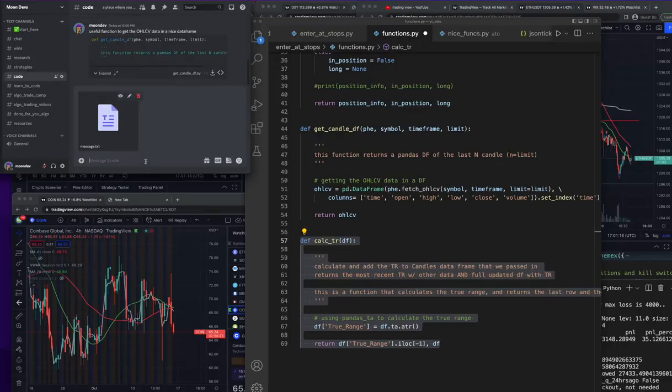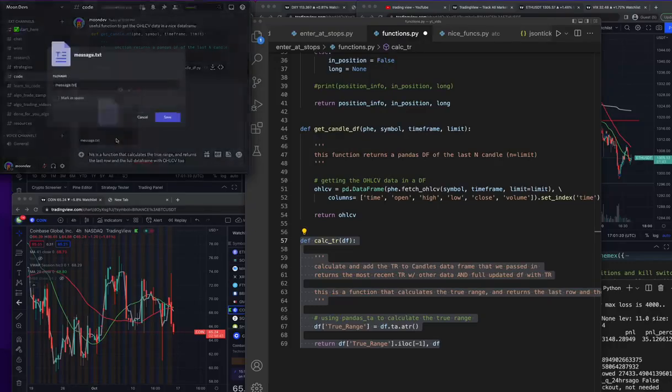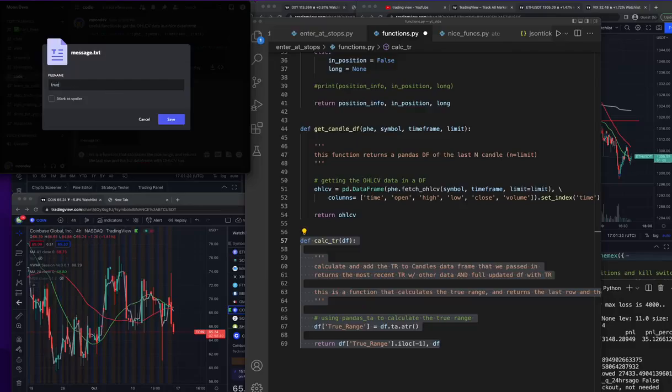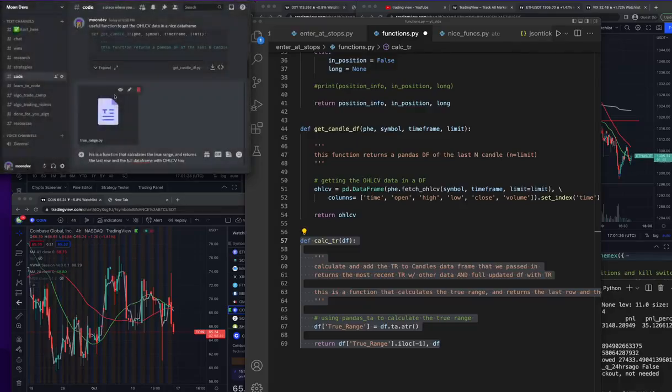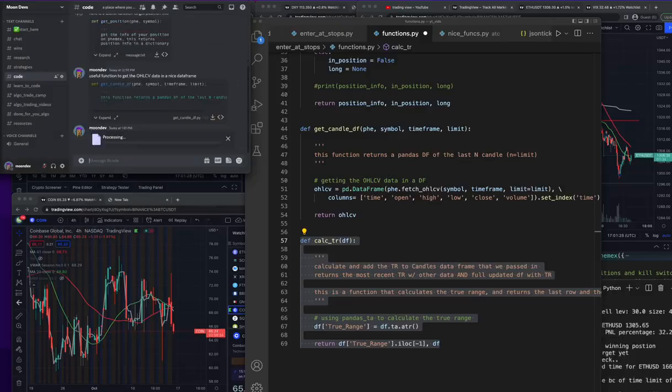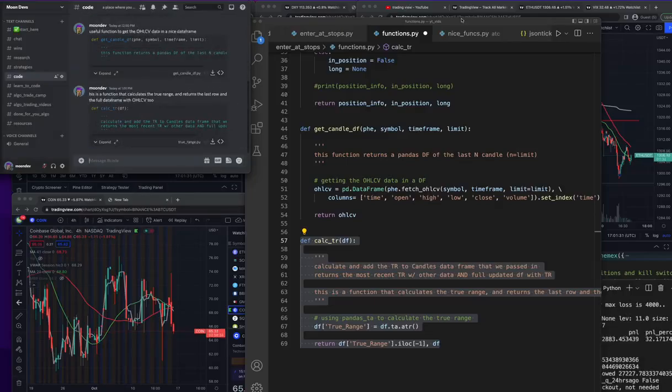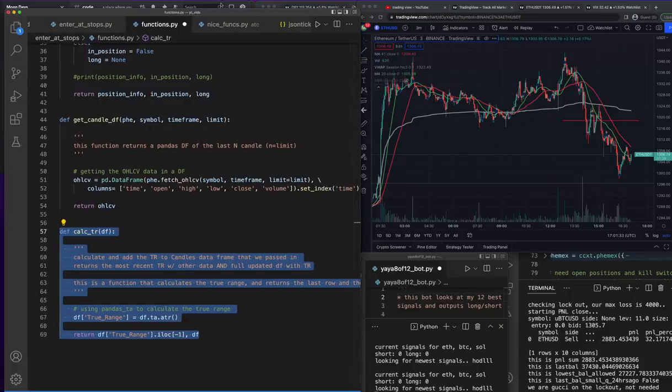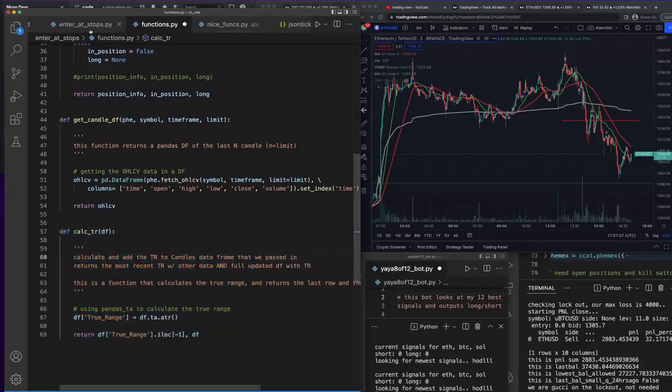Upload your message as a file. Say true range, call this one true range dot py. Okay, sweet, that's there, and that took a little long, sorry. But let's go ahead and keep moving on this.